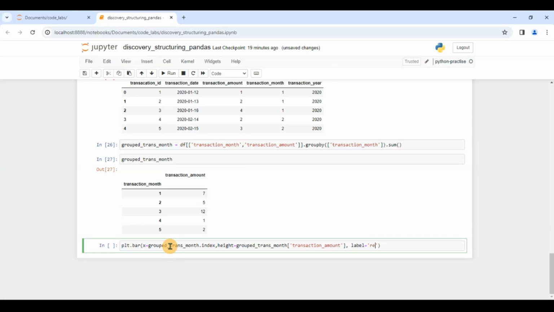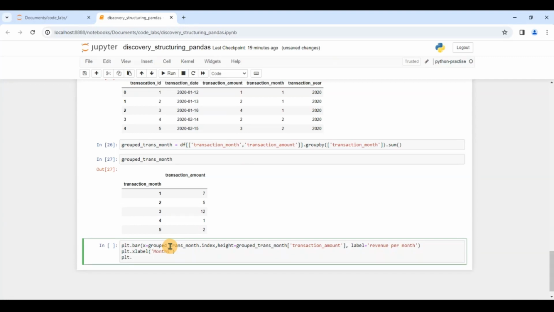Okay, let's create a label, revenue per month. Okay, and let's now do plt dot x label. That's the label for the x-axis, and let's say months, and let us do plt dot y label. Okay, y label, and that's going to be the amounts. Okay, amount, and let's do plt dot show.